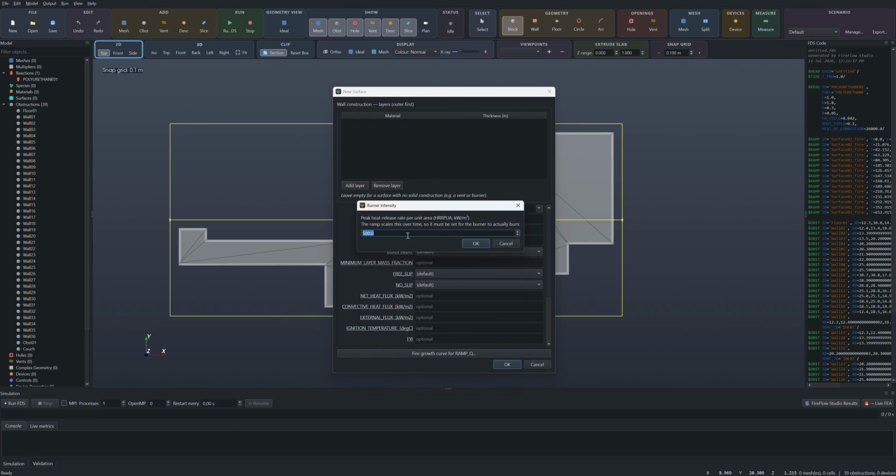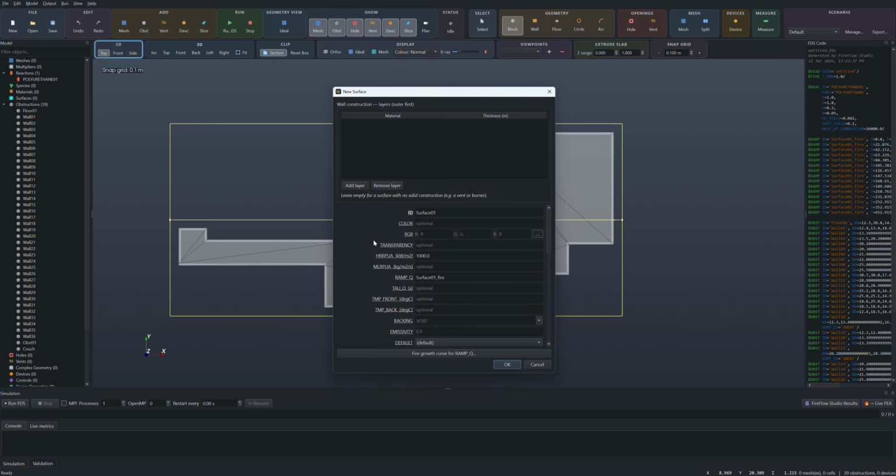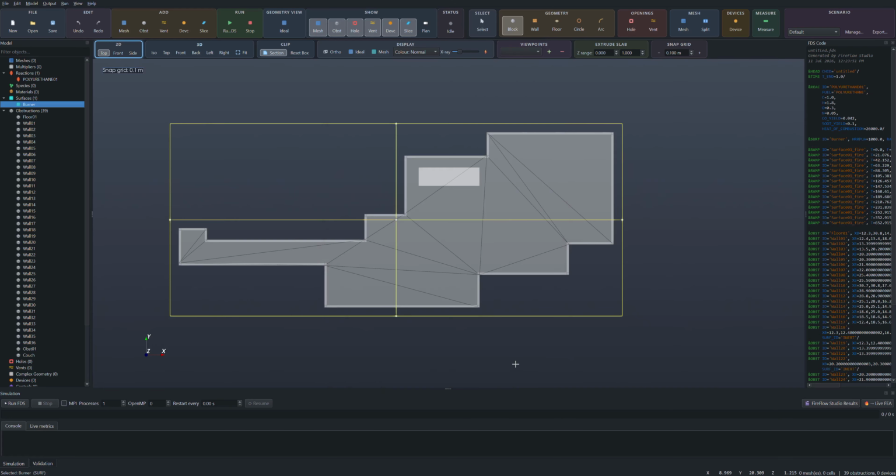So there it says that we need an HRRPUA. So I'm going to choose 1000 and I'm going to call it burner. You can set the color manually. It is red by default once it's meshed.